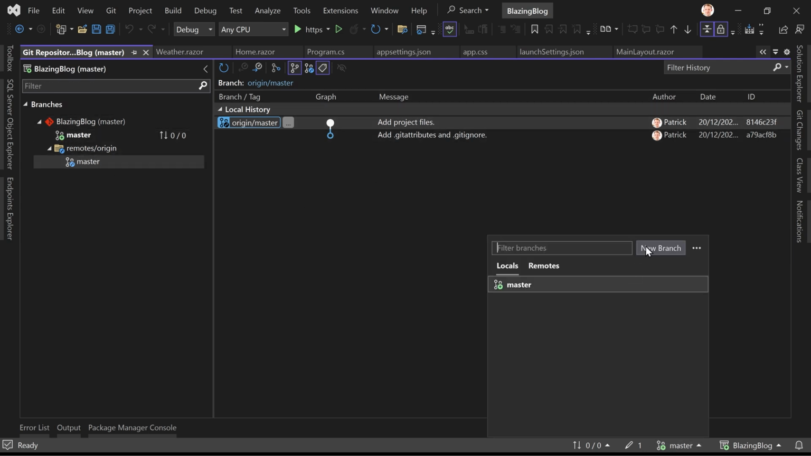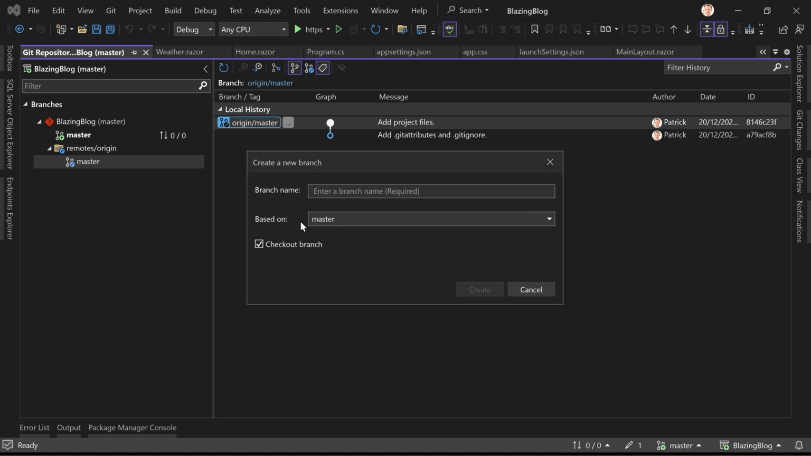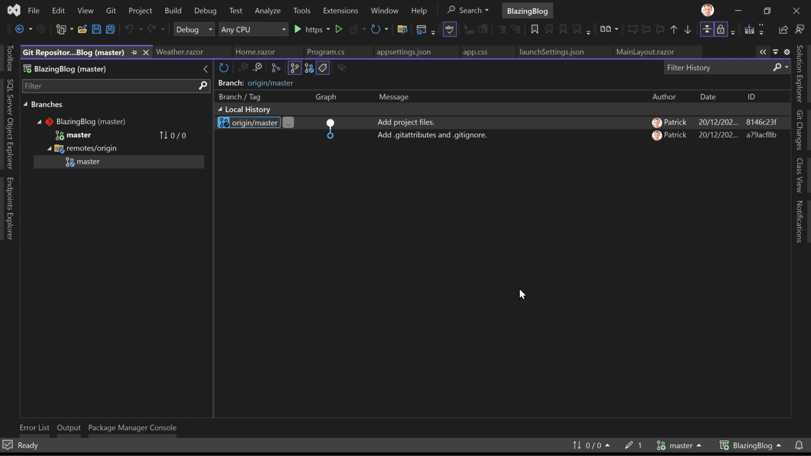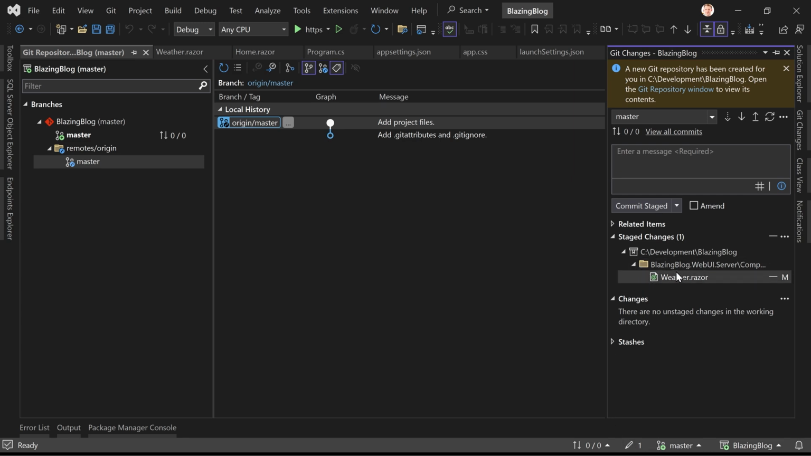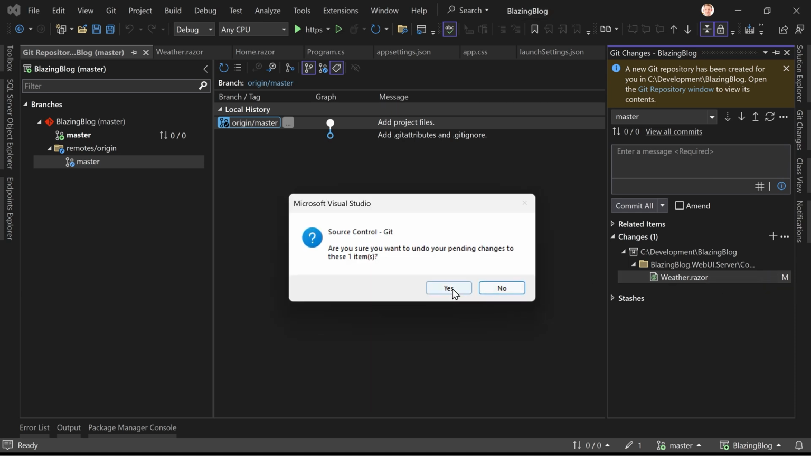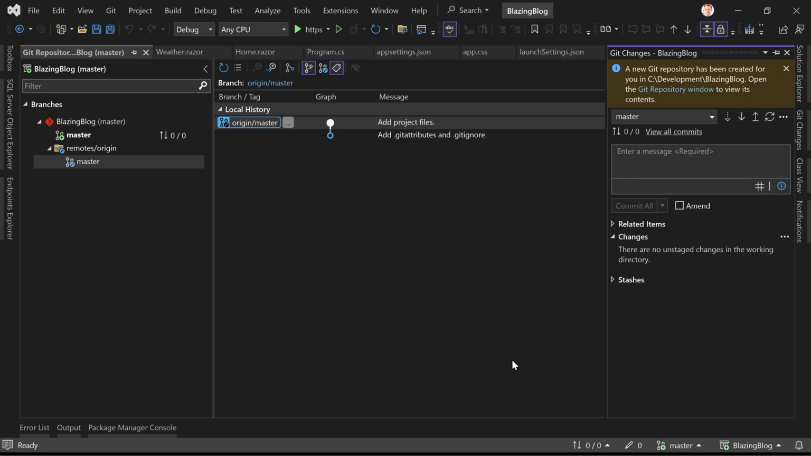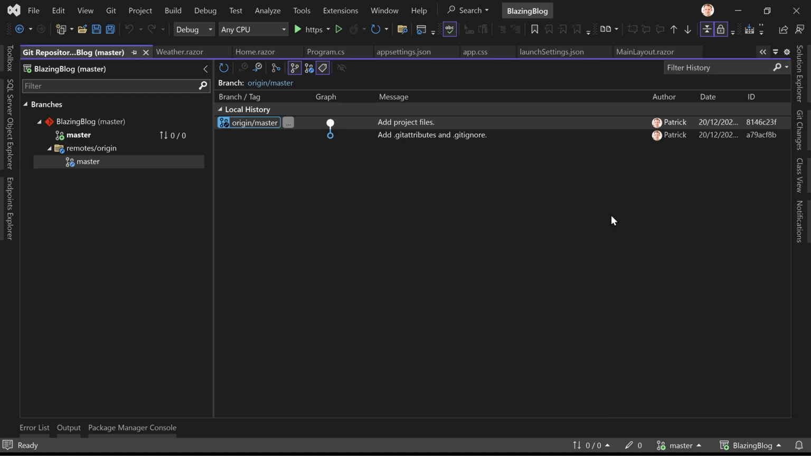Now, regarding the branches, we can go here to create a new branch and say it is based on the master branch. We will do that later, so I don't want to go into too many details for now here in the beginning. One thing I can also do is unstage that stuff and say I want to revert or undo this change here, hit yes, and then we have no changes anymore. So this is, I hope, everything about Git in Visual Studio.